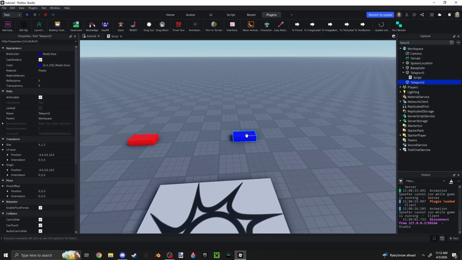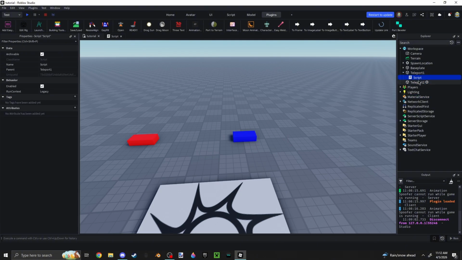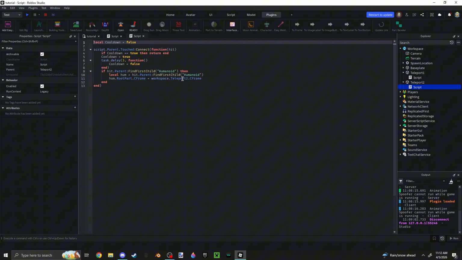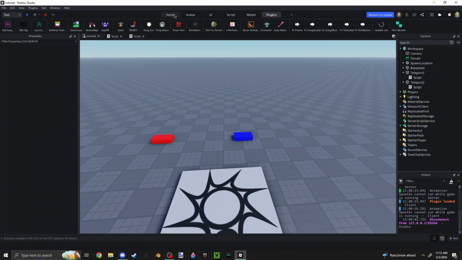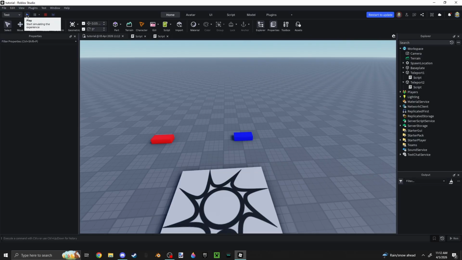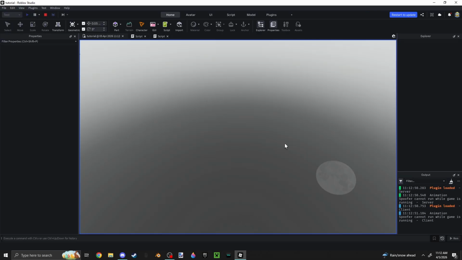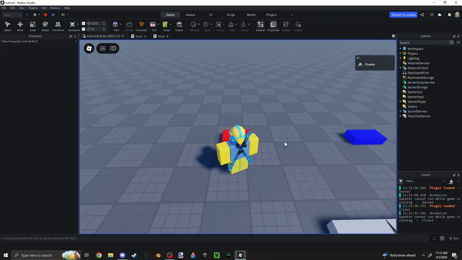And if you wanted to make it so you could teleport from this part back to this part, you can just copy this script and place it inside this one and change it from where we teleport to teleport 2, teleport it back to teleport 1. So this actually should work. So if I test it, then I step on this part.